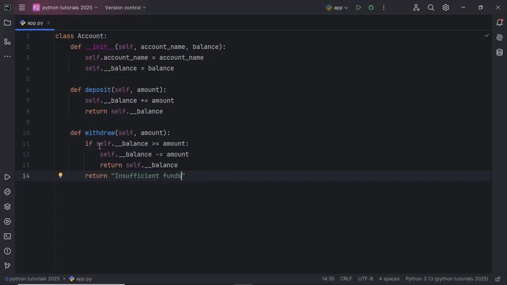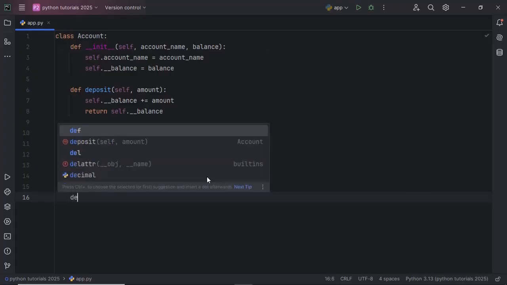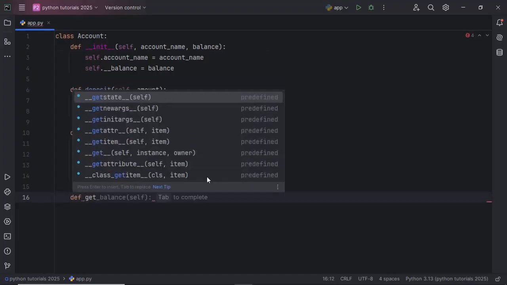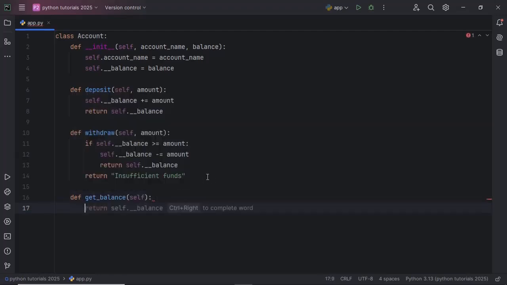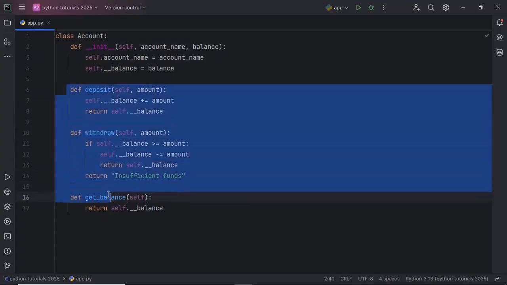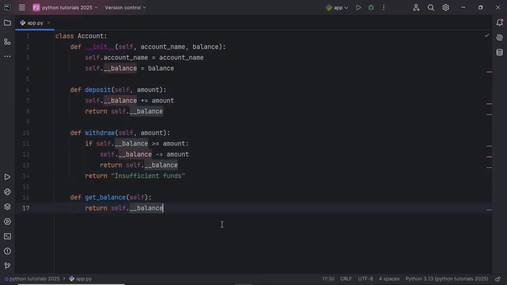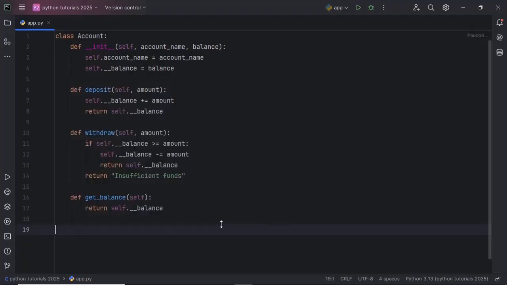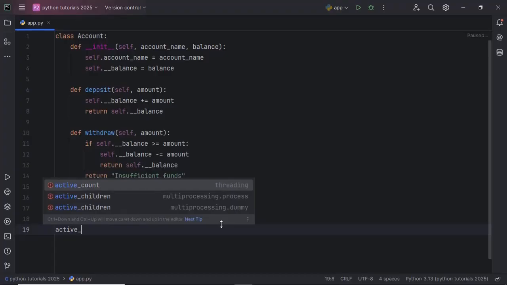Okay, after having this, we are going to have another method to just check the balance. We can say get balance. We return self dot balance here. So you can see we have our account here that has got account name and the balance, and the balance is being played with these three methods. So let's create an instance of this class and say account or active account, something like this.